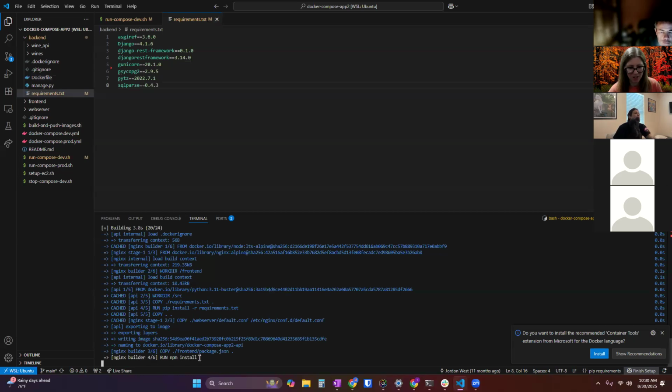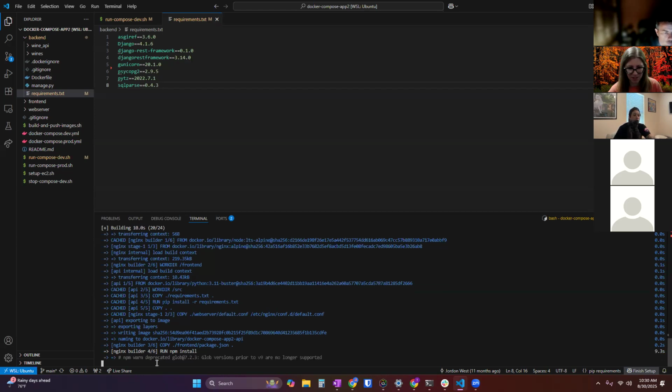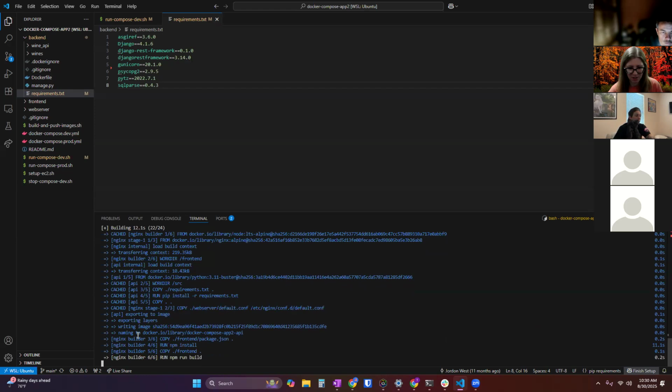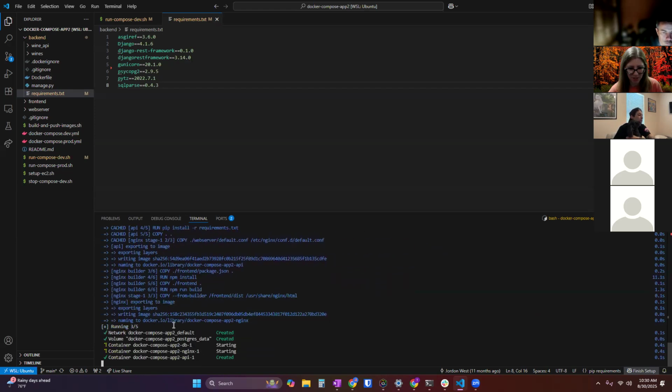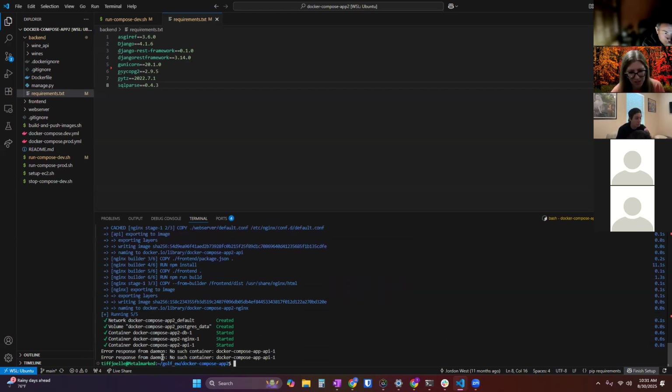Okay, we got to the part that I had issues with last time. Let's see what it does. Okay, we're getting some warnings, but that's fine. It's building. Oh, okay, we got the Docker container started. Look, we have a volume too, because we're saving our Postgres data in volumes. And uh-oh. Okay, so let's take a look at that. But we've got the containers built and started.